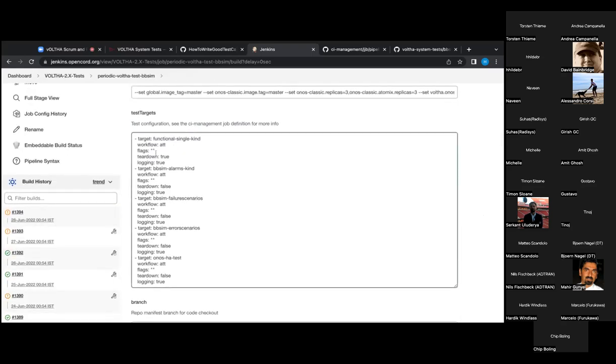Then you see the kind of targets it currently runs. It runs a functional suite, the alarm test, the failure scenarios, the error scenarios, and the HA test, and currently all of these run on the ATT workflow. Then there are a few more things it takes, like whether you want to tear down the suite at the end of the run, because some test runs are interdependent. Your next suite might need some information from the previous suite, so we provide that as well here.